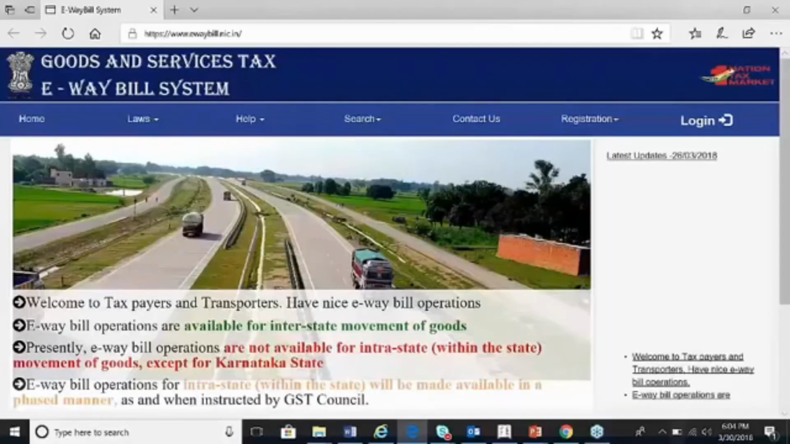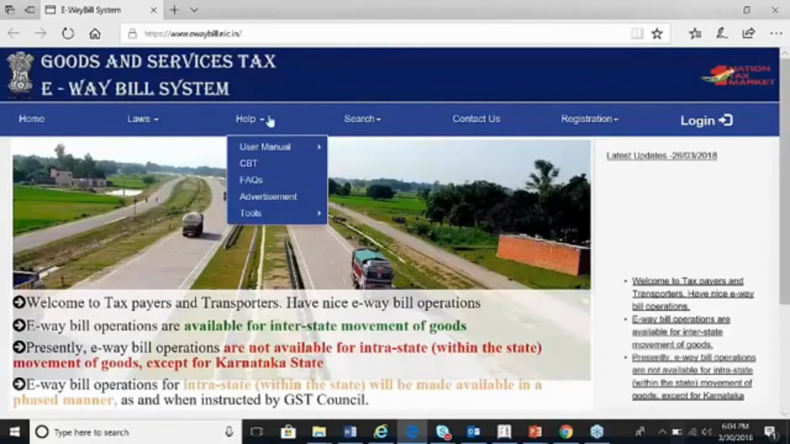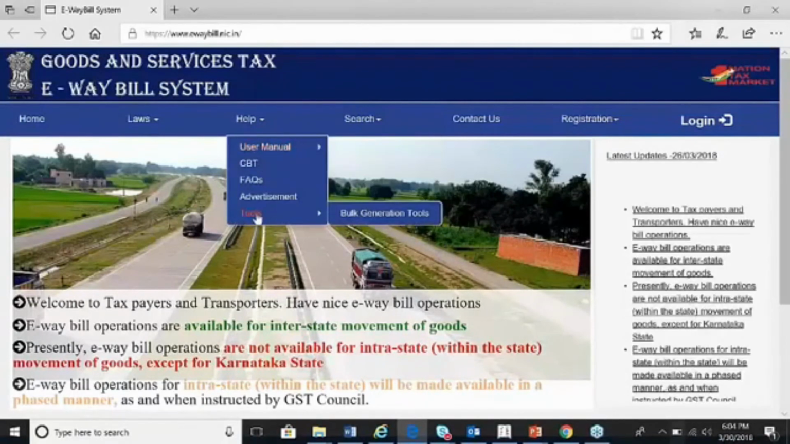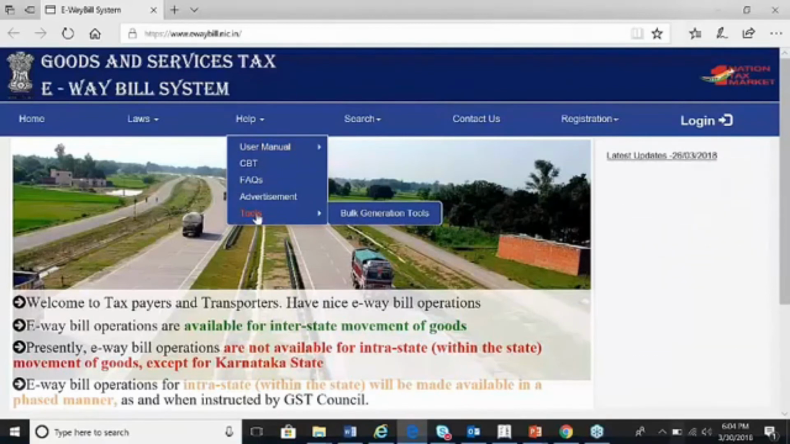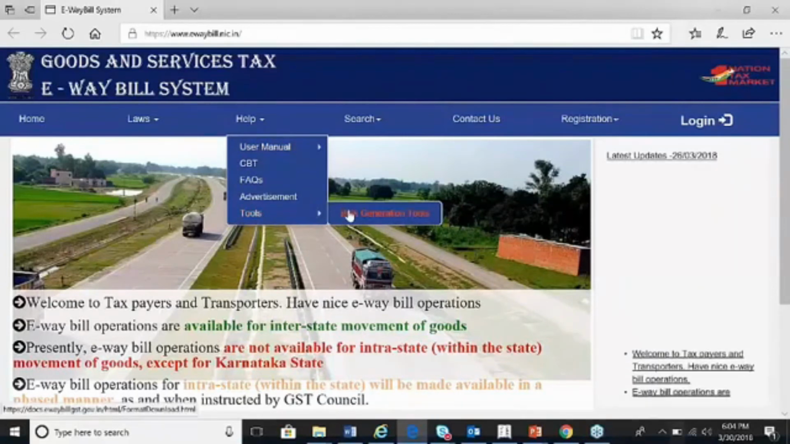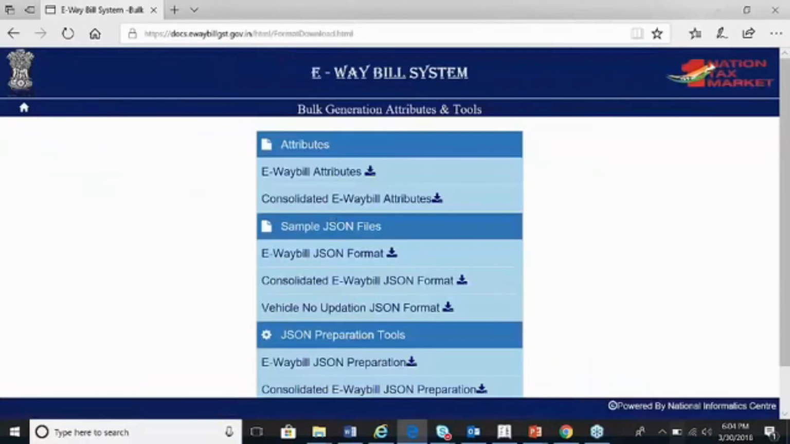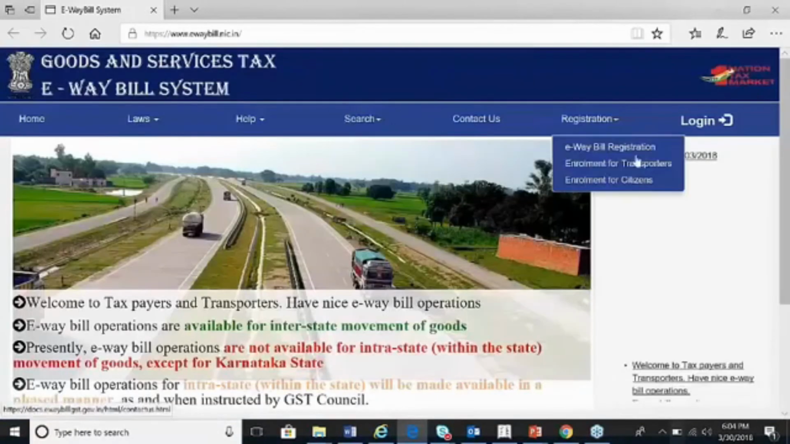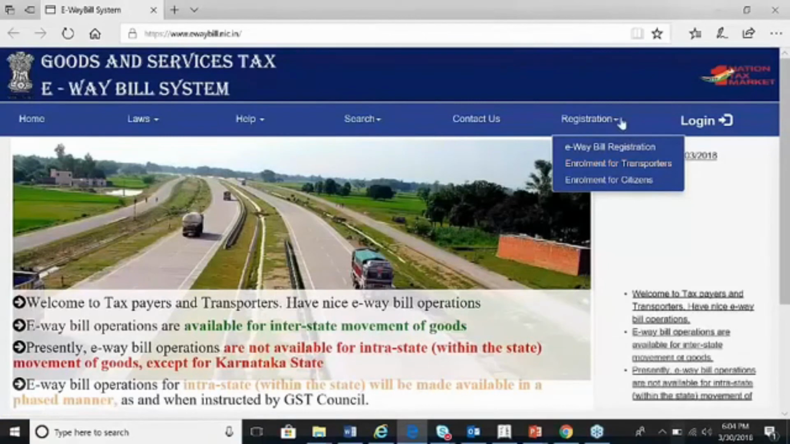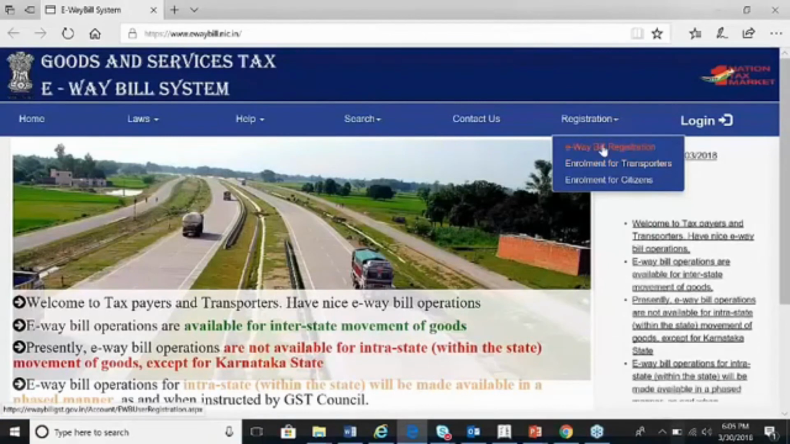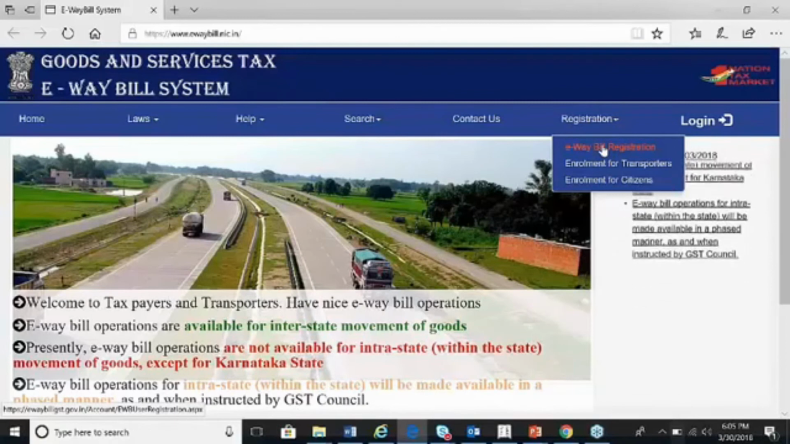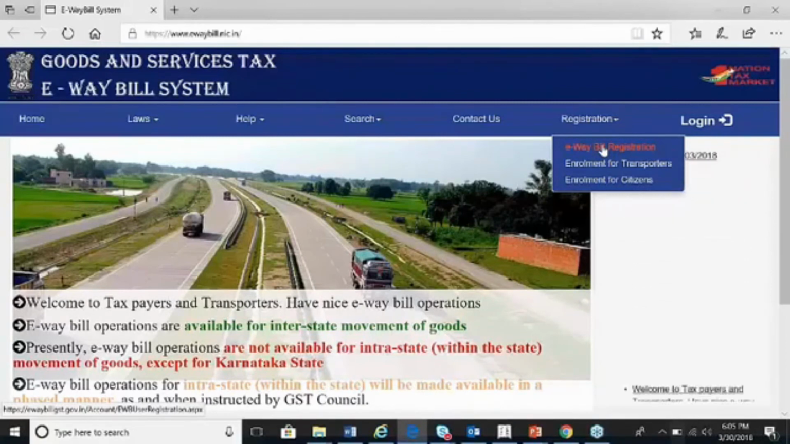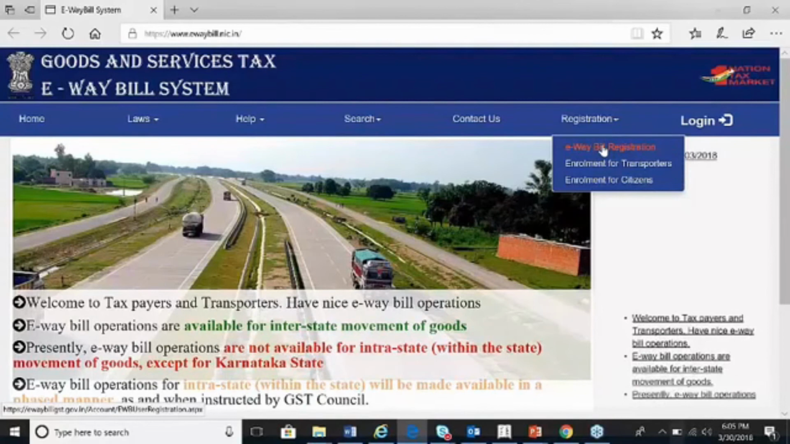So this is the goods and services e-way bill system. So under help you have the tools who prefer to export the data from Tally onto the e-way bill templates. They can download this bulk generation tools, which is of Excel templates. So we also have the registration information here, e-way bill registration. As a taxpayer, as a GSTN, also have to get enrolled into this, who is transporting goods more than 50,000 interstate and so on.